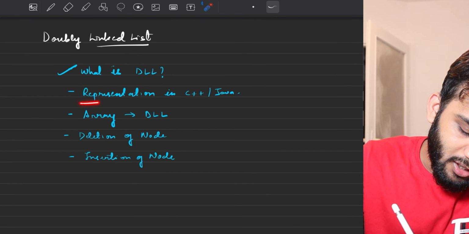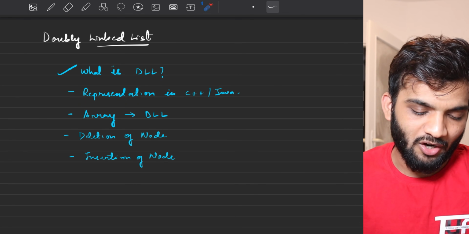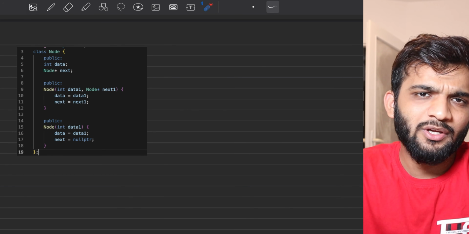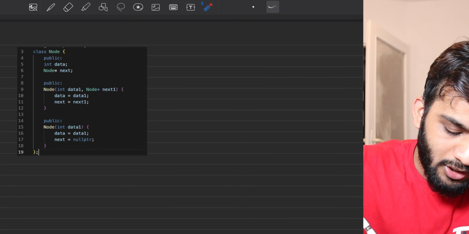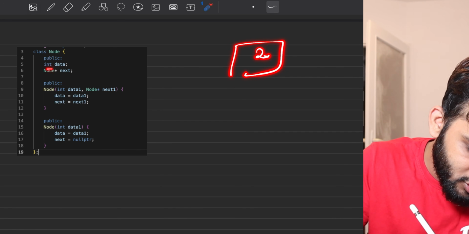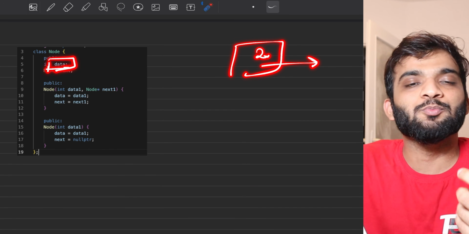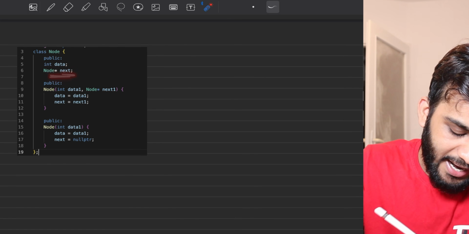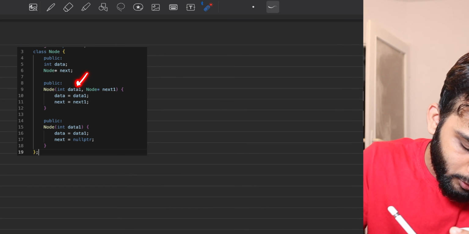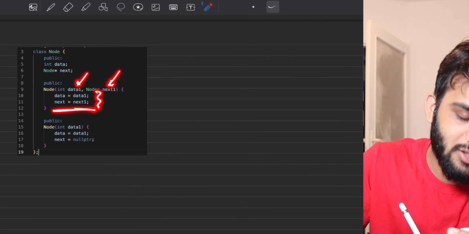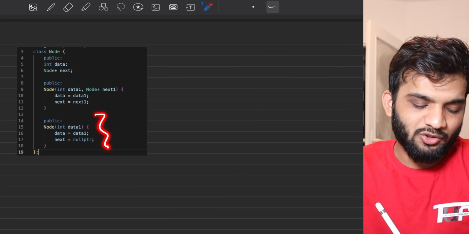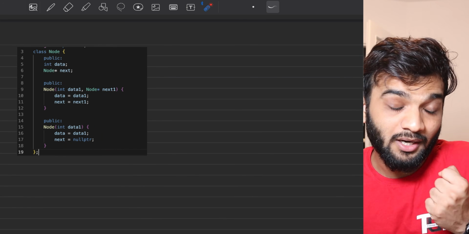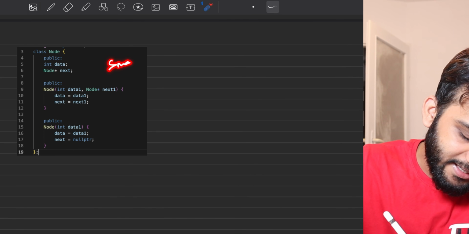Now the next step is, how do we represent it in C++ or Java? So let's quickly go back to the representation of singly linked list. How are we representing a single linked list? If you remember, we always had the value, which was stored as data, and then we had a next pointer pointing to the next element in the linked list. We had a constructor which took data and next, and initialized the class variables. We can have another constructor where we do not take next, and the next is always pointed to a null pointer.